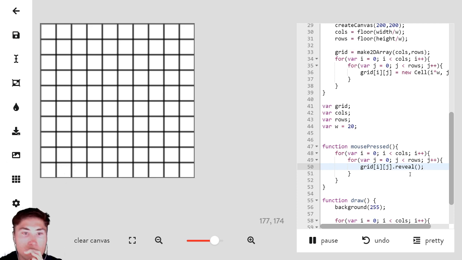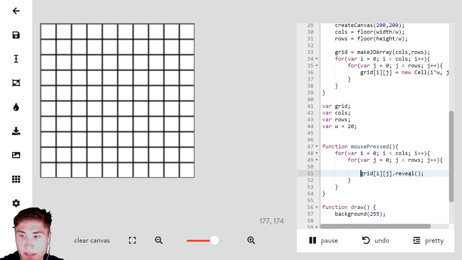For now we'll just say grid[i][j].reveal, but later on we're going to want to check whether that position contains a number or a mine. So I'm just going to put a note here that we're going to put an if statement here.